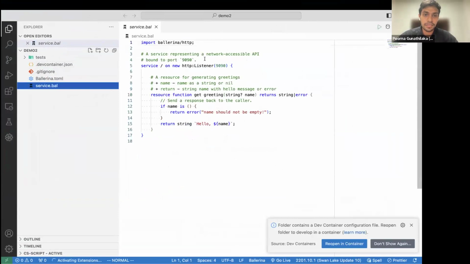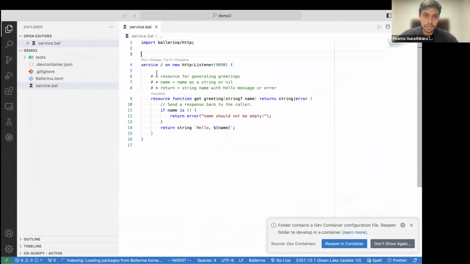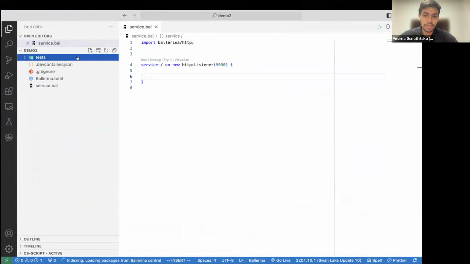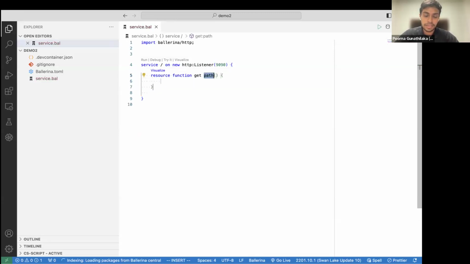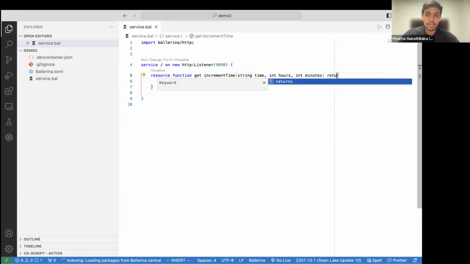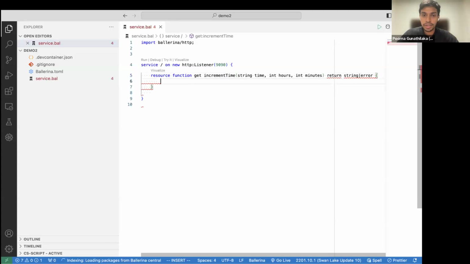Here, this is the default code for a service in Ballerina, with some default resource functions, and there's a test directory as well. For the moment, I'll delete that. In my service, I say there are two endpoints. One is to increment the time. The user provides the time as a string, and also gives the number of hours and number of minutes. What we have to output is the time incremented by these hours and minutes. So this should output a string of the calculated time, or return an error if there's an error in the calculation. For the moment, I'll just return an empty string here.